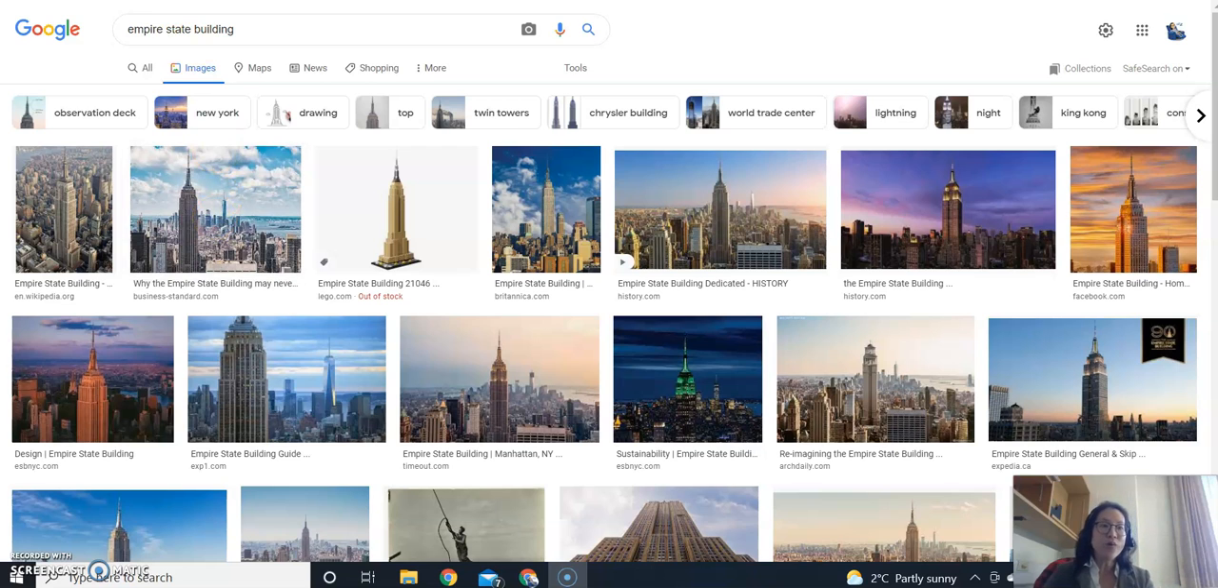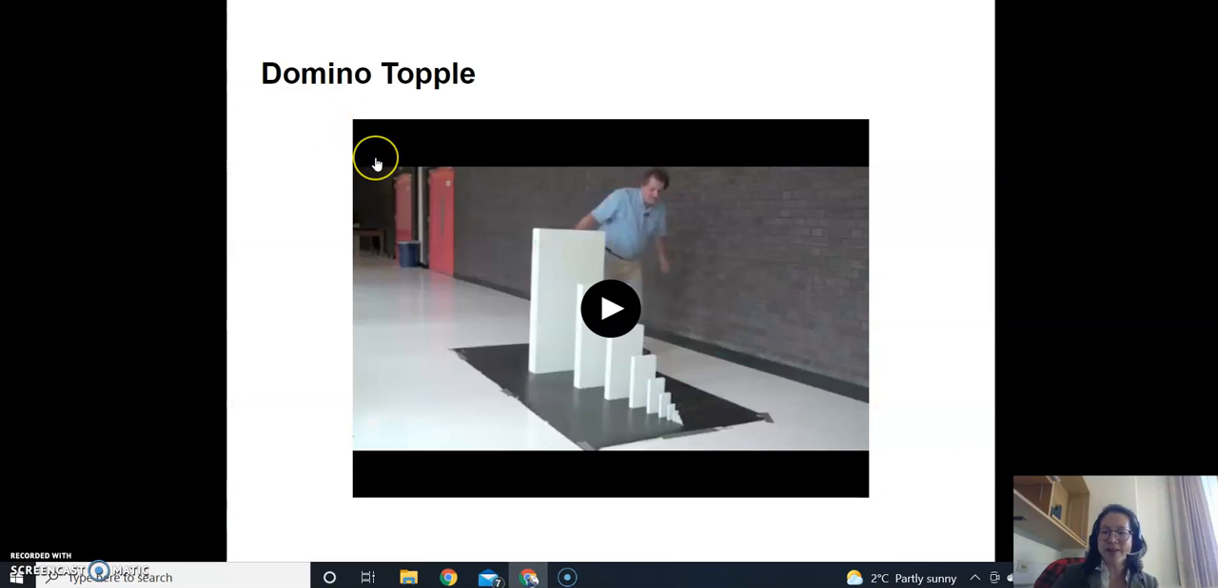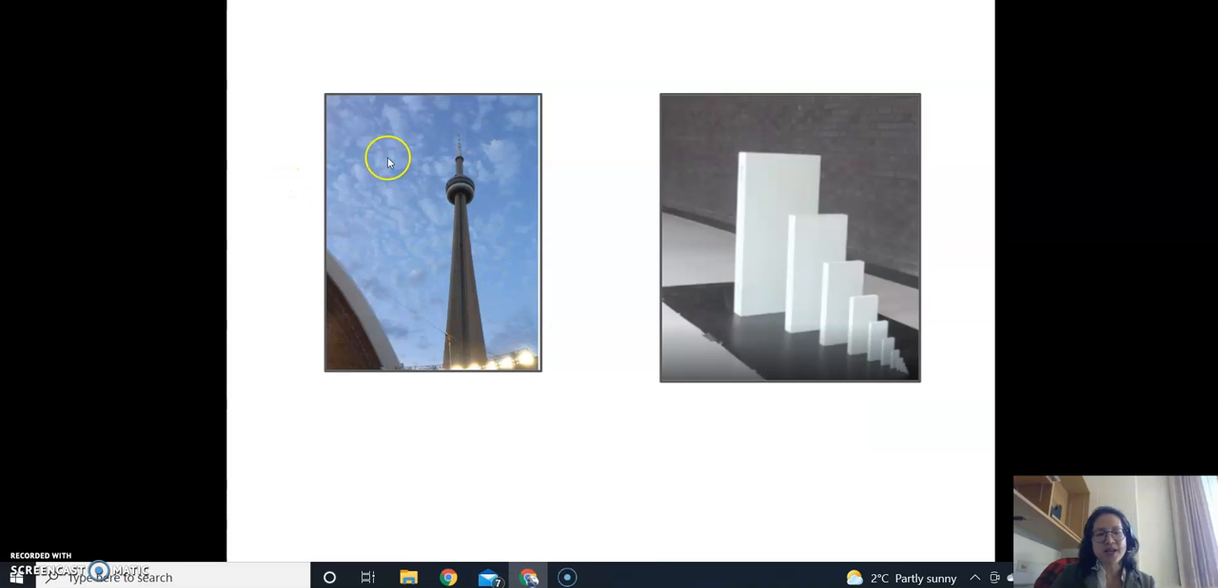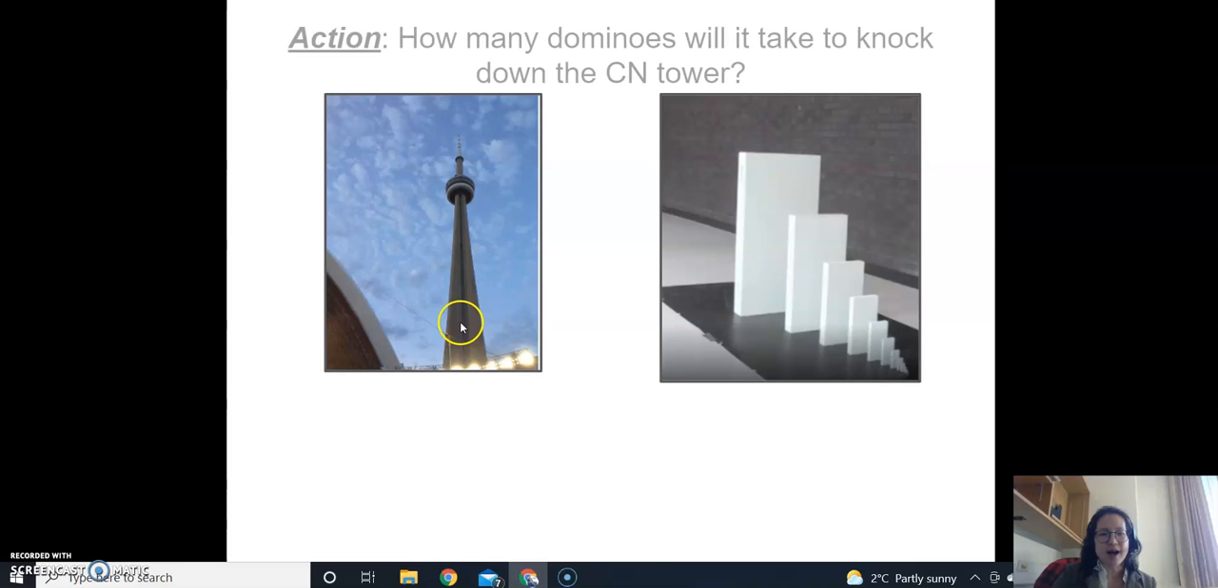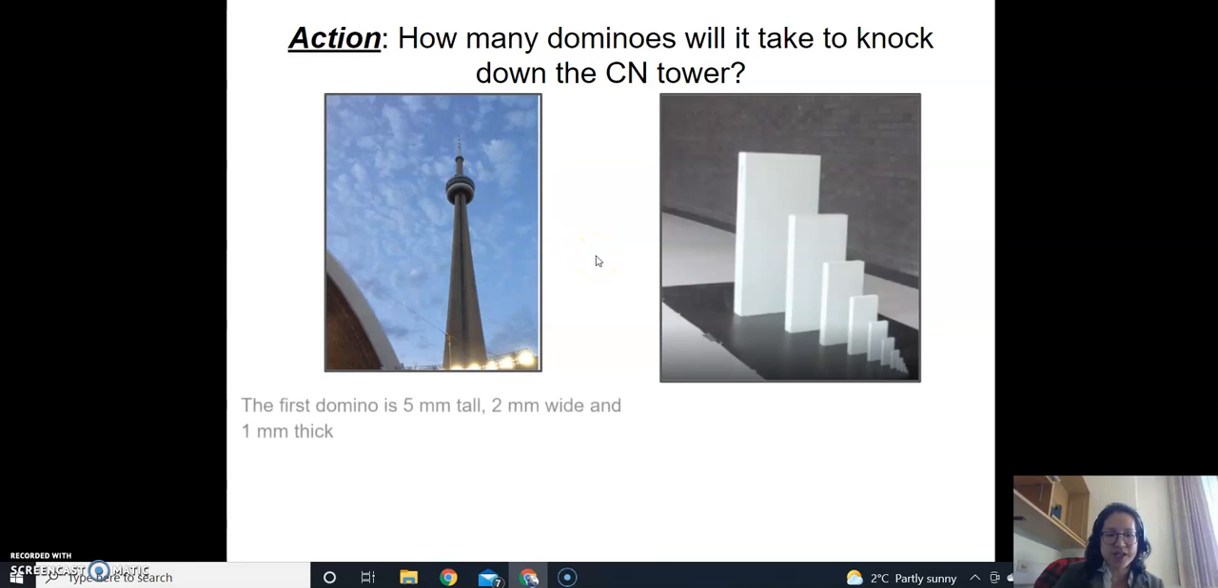But we live in Canada and we are more familiar with the CN Tower, so let's take a look at that instead. Here's the CN Tower. How many dominoes will it take to knock down the CN Tower, which is in Toronto? We need some information. First of all, the first domino is 5 millimeters tall, 2 millimeters wide, and 1 millimeter thick.